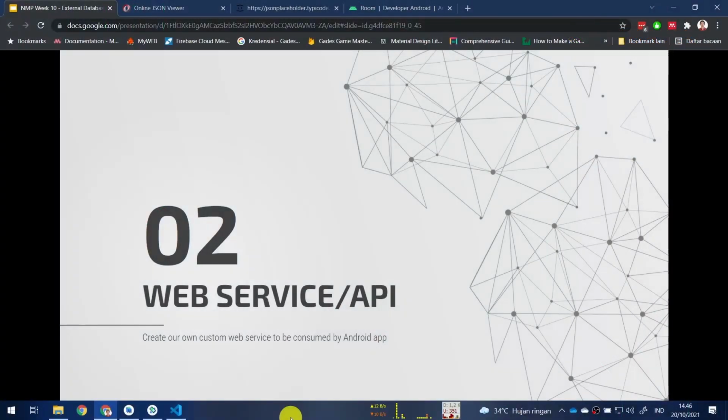Okay, now we are ready to create our own custom web service. I will assume that you have familiarized yourself with PHP. If not, then you can find any good PHP tutorial by yourself.